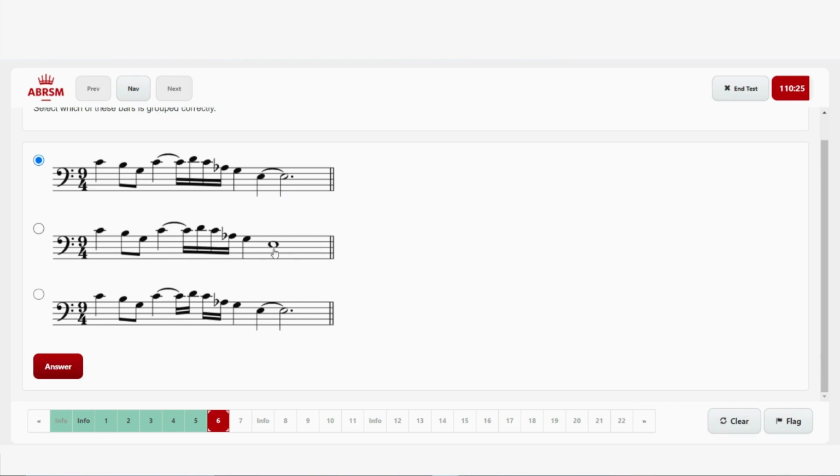So why is the second option not correct? The first group is correct. The second group, however, is not apparent. We see the first crotchet here. We see the second crotchet here. But the third crotchet is missing.